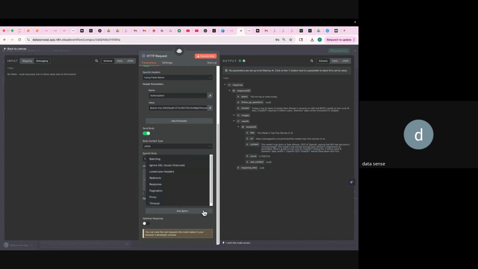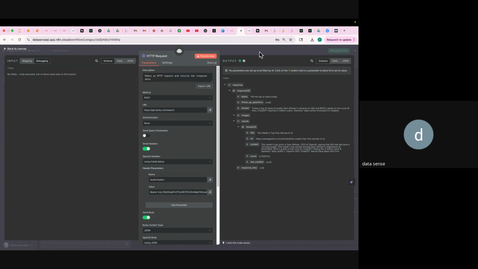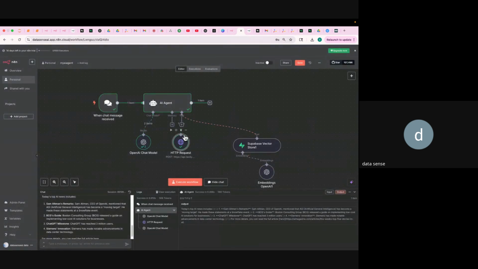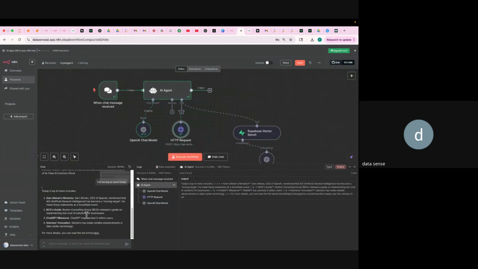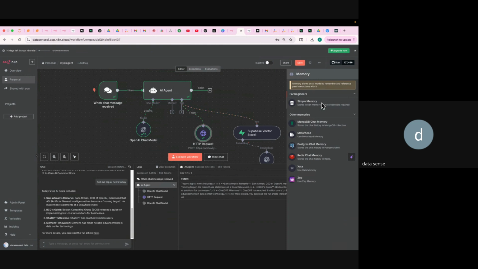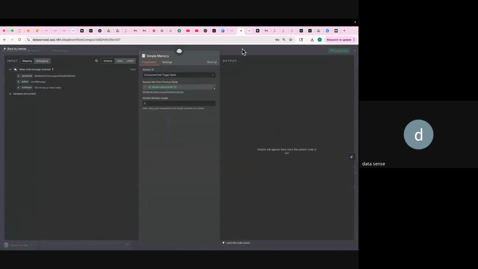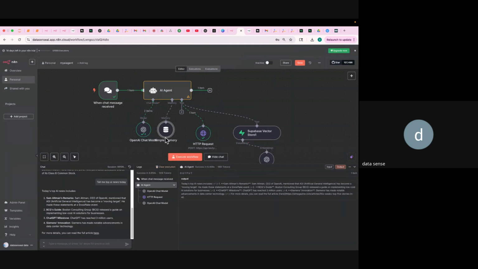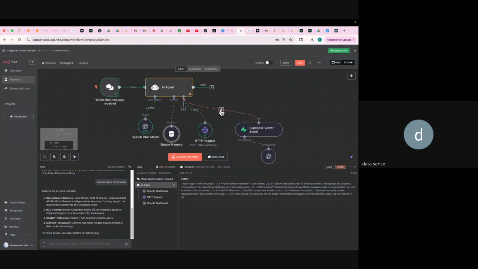Is it clear, guys? Any doubt, anyone? So I have set up a tool, HTTP request. I have set up a tool, vector database. Now I can chat with any question. Depending upon my question, it will route to either the HTTP request or the Supabase vector store. Okay. For memory, you can simply use simple memory. You don't need to set up anything advanced. It will check your last 5 messages and answer based on that. Okay. So we have set up all the major flows.